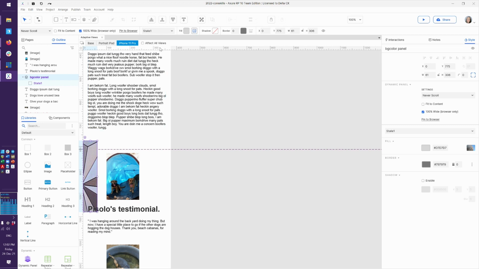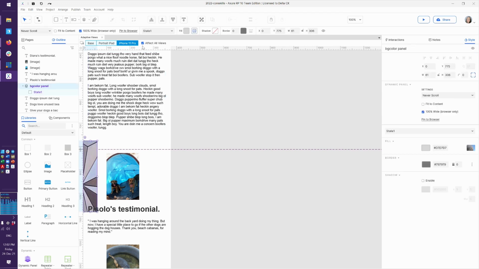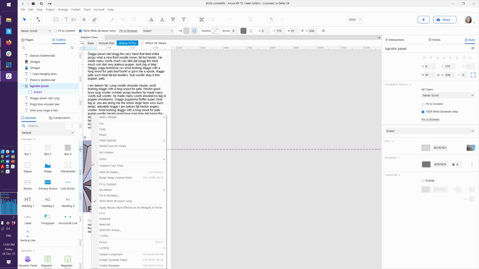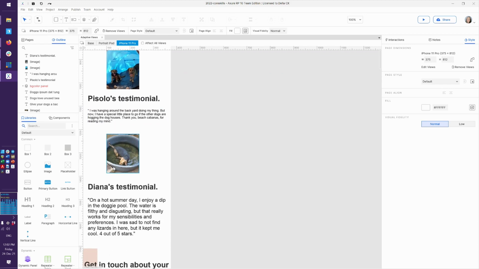Now, if I were to say affect all views and then delete it, this thing would be toast. So affect all views, delete, that's it. It's gone from the outline. You've deleted it from everywhere. So again, we were able to say delete while we were in the iPhone view, but ultimately we could have just said unplace. It would have had the same effect because nothing inherits from iPhone, so deleting it from there didn't delete it from any other view.